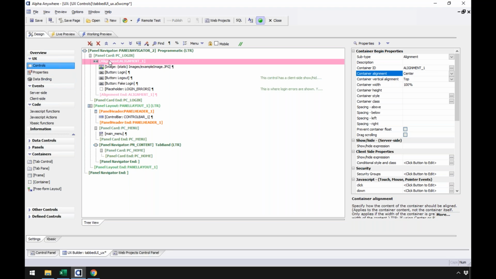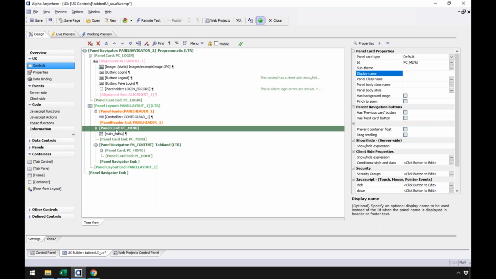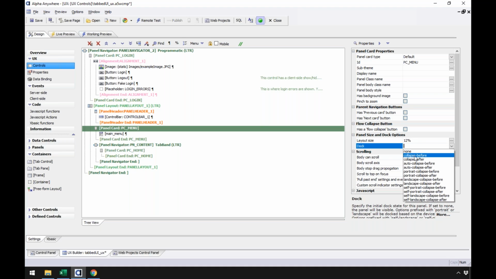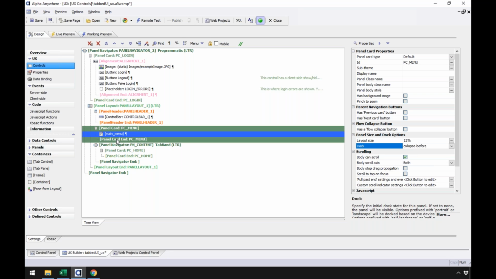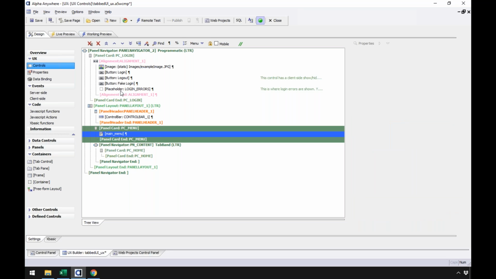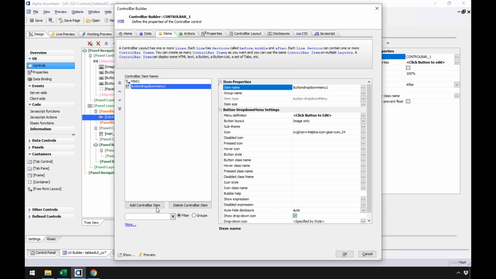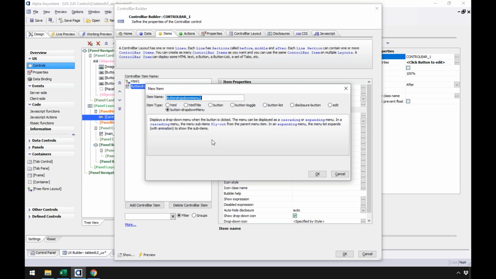So absolutely, you can go to your PC menu here and use any kind of layout size. But you can also dock it, meaning you don't have to have it permanently shown. So let me show that. I'm going to collapse it, so now this thing is docked and it will be hidden when first shown. I'm going to go into the panel, the control bar, and add a control bar item.